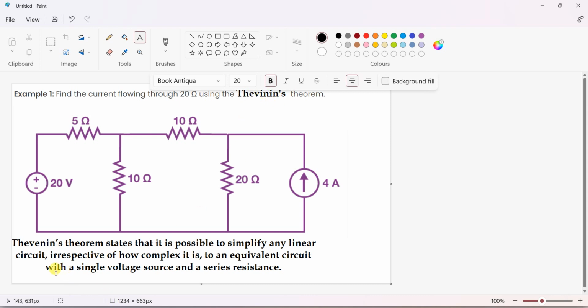The statement of Thevenin's theorem is: Thevenin's theorem states that it is possible to simplify any linear circuit, irrespective of how complex it is, to an equivalent circuit with a single voltage source and a series resistor. So this is a complex circuit, right? It has three meshes, mesh 1, mesh 2, mesh 3. To do the analysis, you have to write the mesh equations for all of these and verify. Instead of this complex circuit, you can replace this entire circuit with one voltage source and only one resistor is enough.